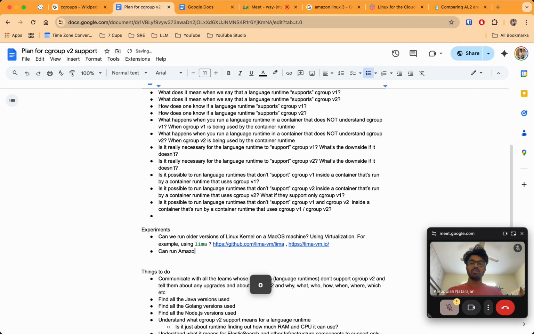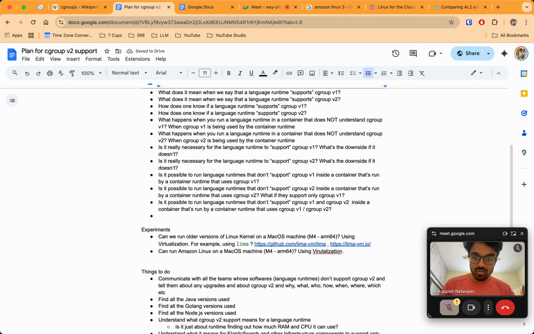Can we run Amazon Linux on a macOS machine, for example an M4, ARM64? Again on a macOS machine, same thing, because I want to run this using virtualization. Virtualization, again, for example using these.